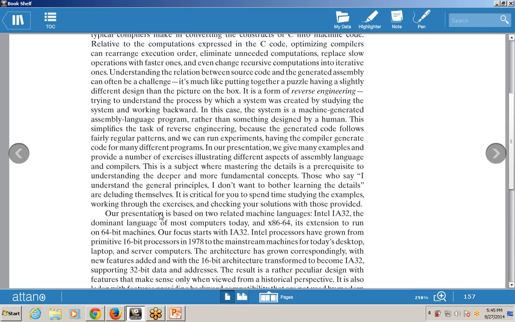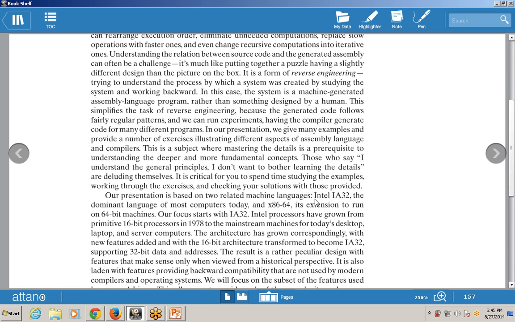This says our presentation is based on two related machine languages. As I told you, there are two types of machine languages or assembly languages. One is IA32, the dominant language of most computers today, and x86-64, an extension to run on 64 bits. IA32 only runs on a 32-bit operating system, but x86-64 runs on a 64-bit operating system, meaning it is an extension to run on 64-bit machines.